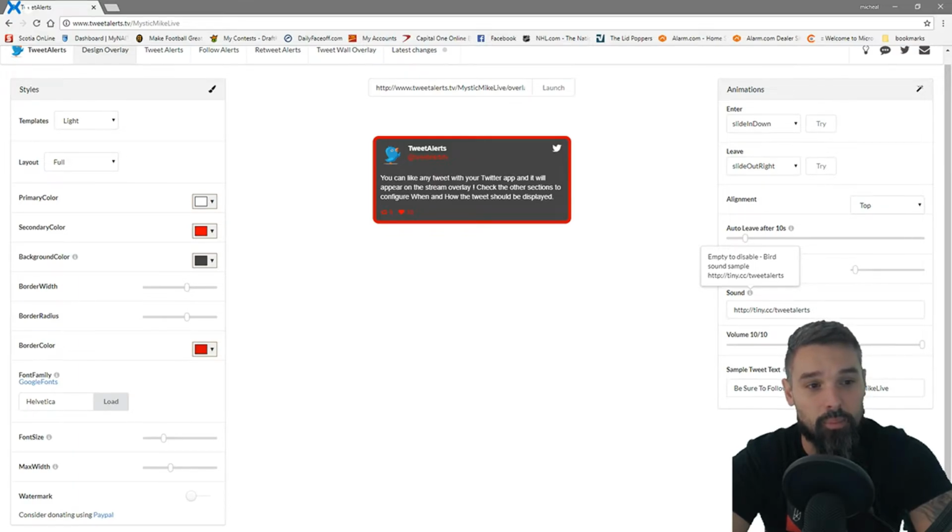They put the URL for this one. I just use that one too because I find it's the sound that reminds me of a tweet and it kind of makes you go, oh, what's that? Oh, okay. But I mean, you can change it to whatever you want. You just need to have it as an HTTP. Here, sample tweet text is basically what you just saw when I hit the try. Be sure to follow me on Twitter at Mystic Mike Live. Every now and then, if I do have this open, I might hit that just as another form of notification for people to be like, oh, cool, let's follow him on Twitter too.